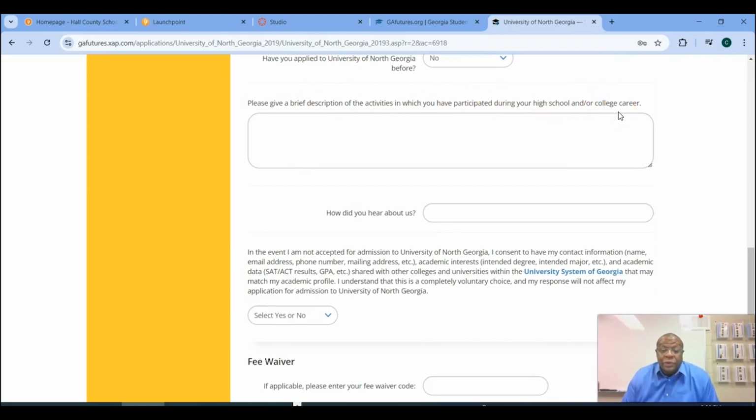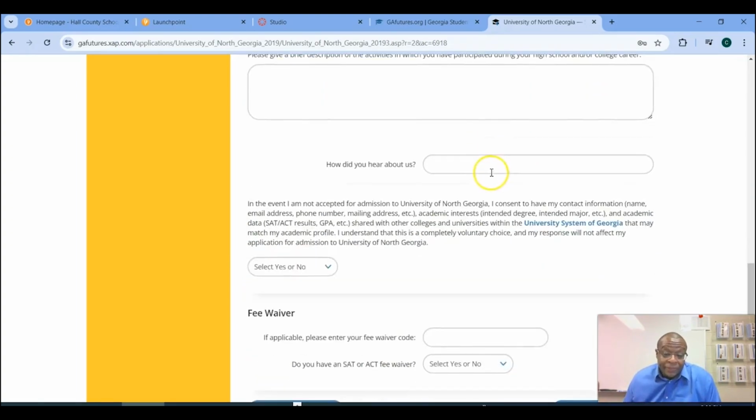Since you are applying for dual enrollment at this time, you can leave this section blank or you can put those down. It will ask you, how did you hear about us? And you actually do have to fill this out. You can just say friend or coach or counselor. I'm going to say friend.